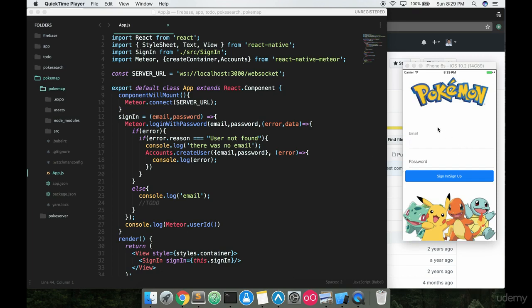So finally, after a lot of work, we can finally sign into our account with our Meteor server and React Native app. So inside of email, I'm just going to put my email. Oops, I've got to have it highlighted. Veer Scanlon at gmail.com. And then inside the password, I'll just put password.